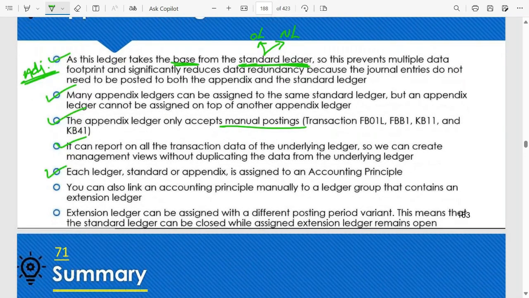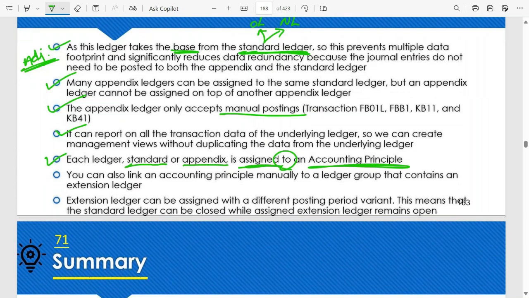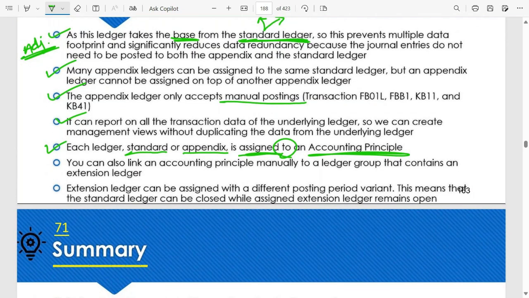So each ledger, whether it is a standard ledger or appendix ledger, is always assigned to an accounting principle. You can also link an accounting principle manually to a ledger group that contains an extension ledger. So an extension ledger can be assigned a different posting period variant also. This means that the standard ledger can be closed while even the assigned extension ledger can remain open. So even a different posting period variant can be assigned to this appendix ledger.